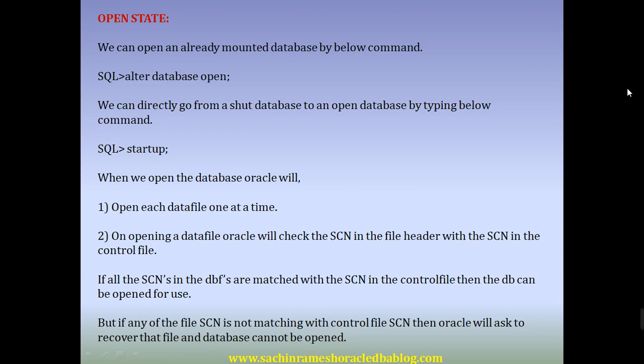When we open a database, Oracle will open each data file one at a time, and while opening a data file, Oracle will check the SCN in the data file header against the SCN in the control file header. If both the data file header and control file header SCNs match, then the database gets opened. If all the SCNs in the data files match the SCN in the control file, then the DB can be opened for use. But if any file does not match the control file, then Oracle will ask to recover that file. The database cannot be opened. Hope you understand at this point.